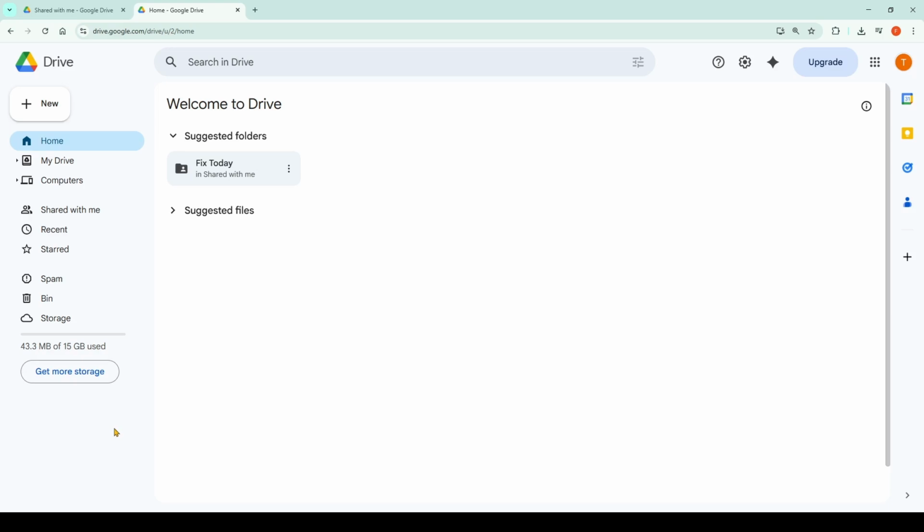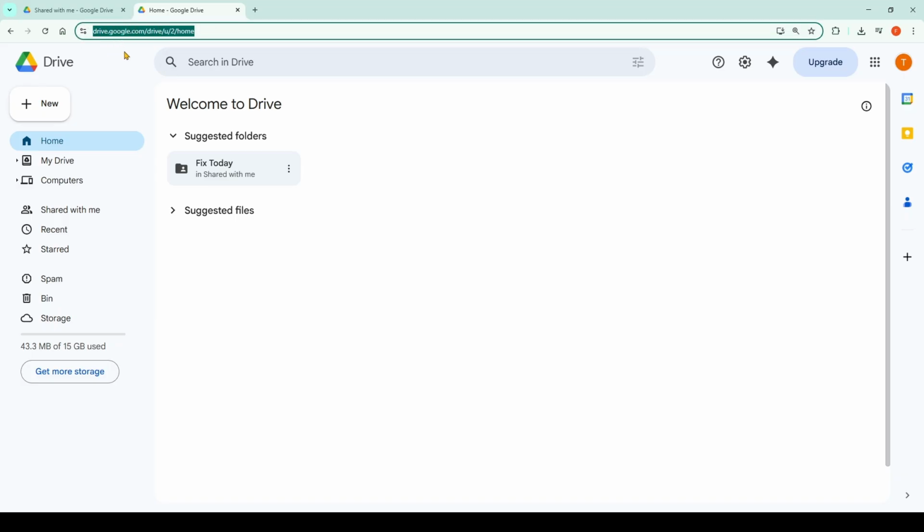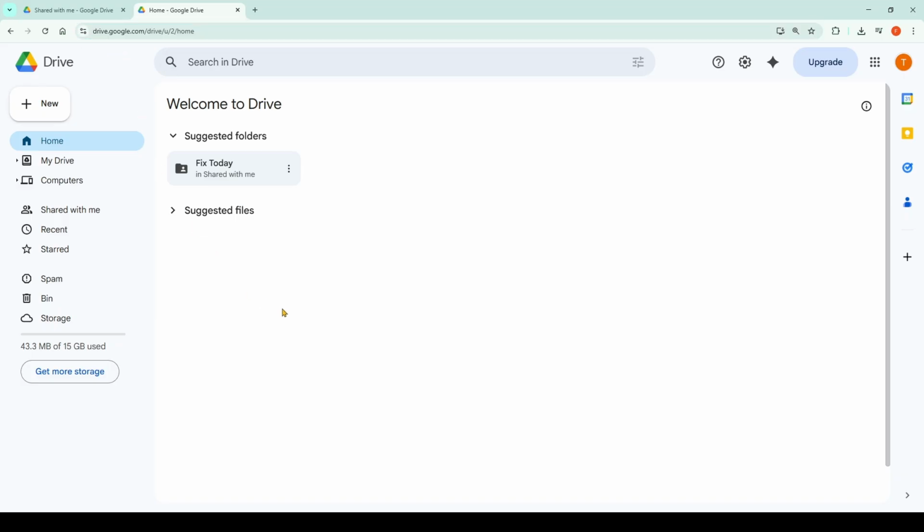In today's video, I'm going to teach you how to organize Shared with Me in Google Drive. Let's begin. First, go to Google Drive in your browser. I'm assuming you're already logged in. On the left sidebar, click on Shared with Me.